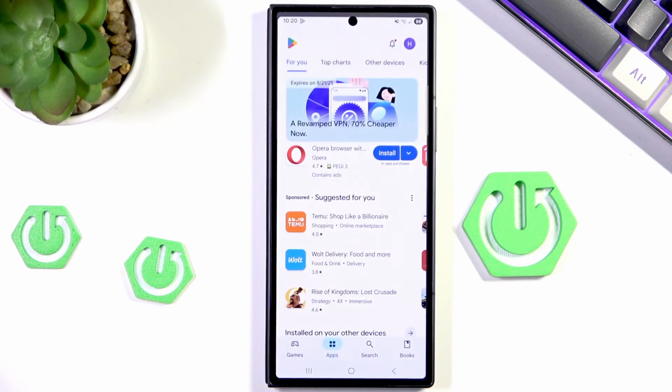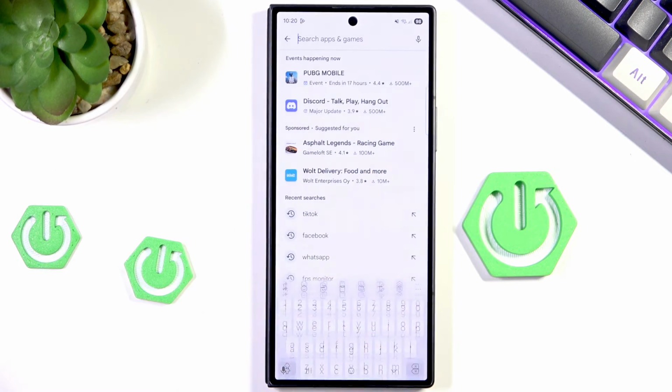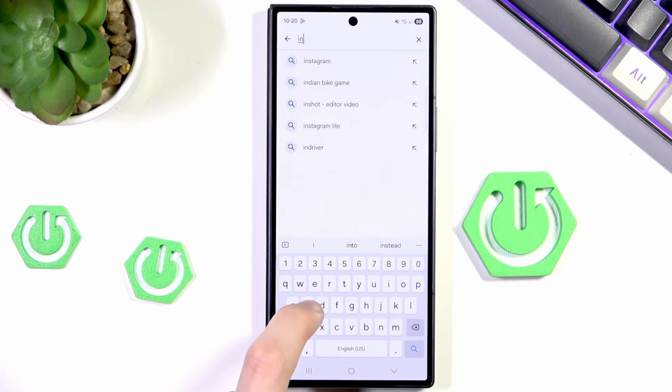First, head into Play Store. Note that you need to be logged into your Google account in order to use Play Store. If you don't know how to add a Google account, you can always watch our other tutorial on that specific topic. Anyway, now we can simply head into search, click the search bar and start typing in Instagram.